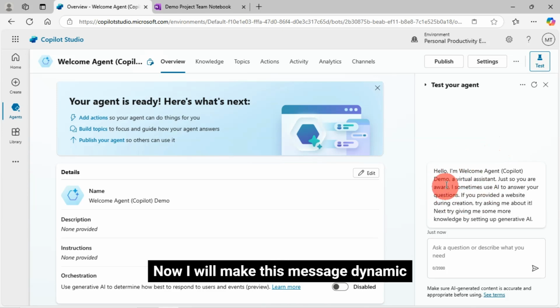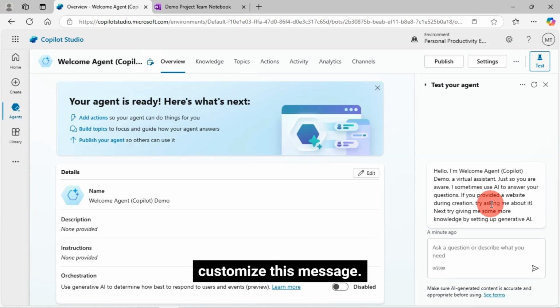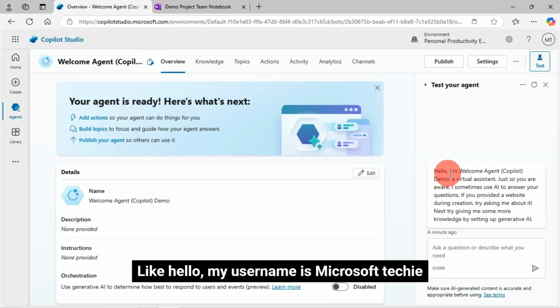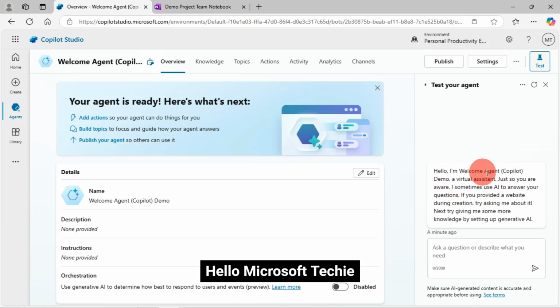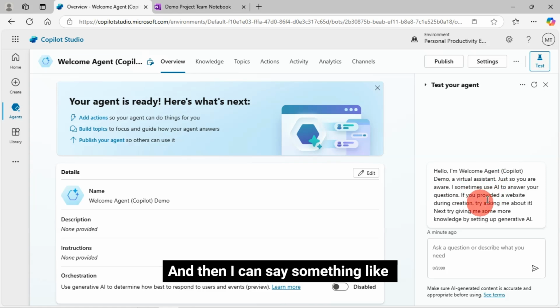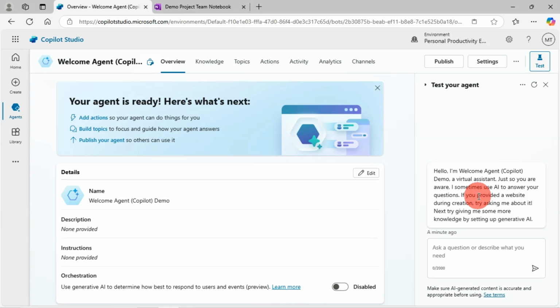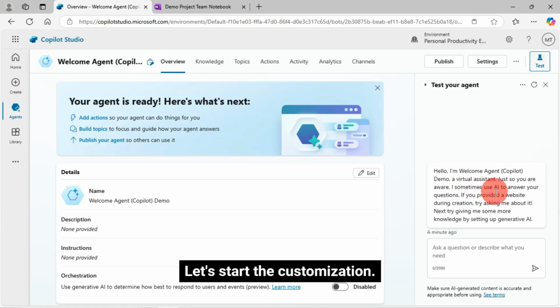Now I will make this message dynamic. I will change this and customize this message. How can we do that? Like, hello, my username is Microsoft Techie. Hello, Microsoft Techie. Then, based on my time zone, it will greet like good morning, good afternoon, or good evening. And then I can say something like, how can I help you today? So I will show you how to customize that. All right, let's start the customization.